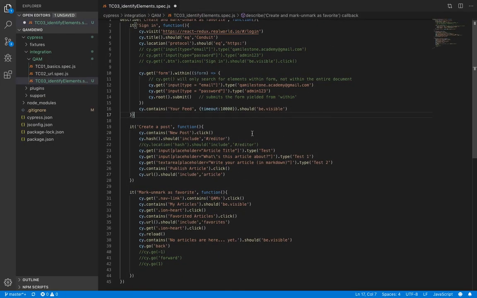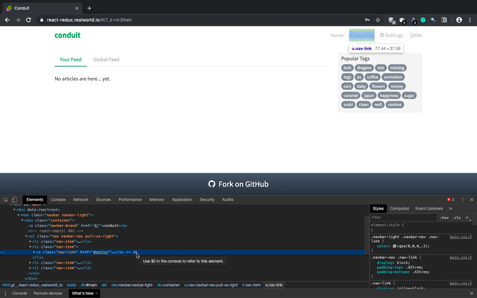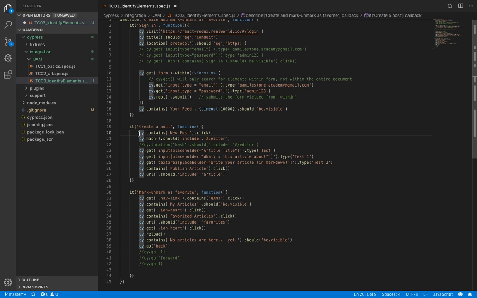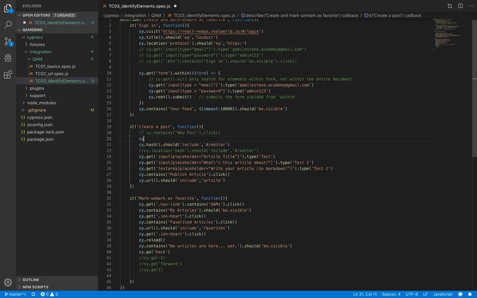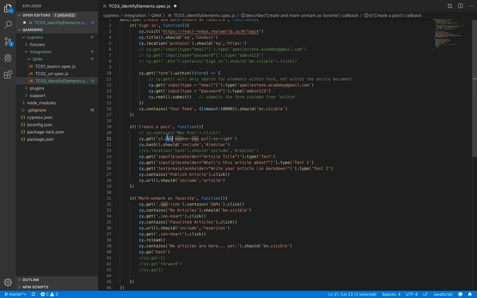And now our next test is to create a post. To create a post, the first thing that we have to do is click on New Post. And that is this element. So this New Post element is a child element of this. So let's see what we can do with this. Instead of this, we can have, we'll get to the parent first. Let's just keep it till here.